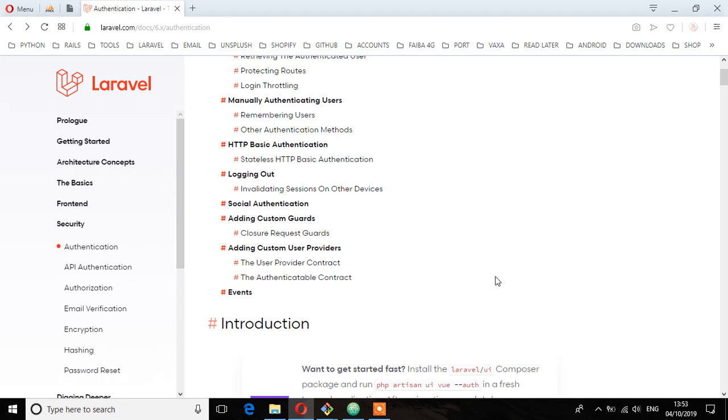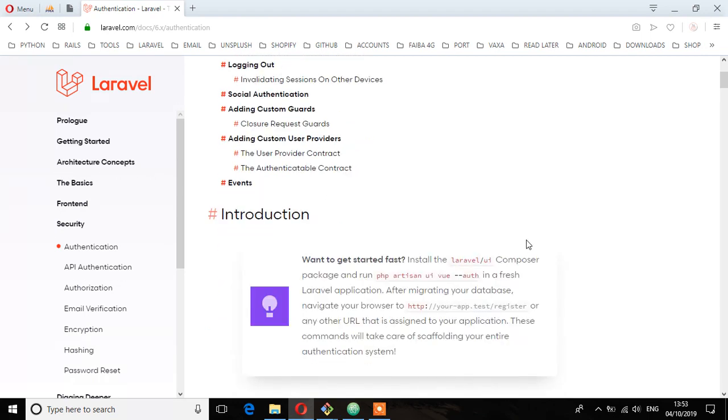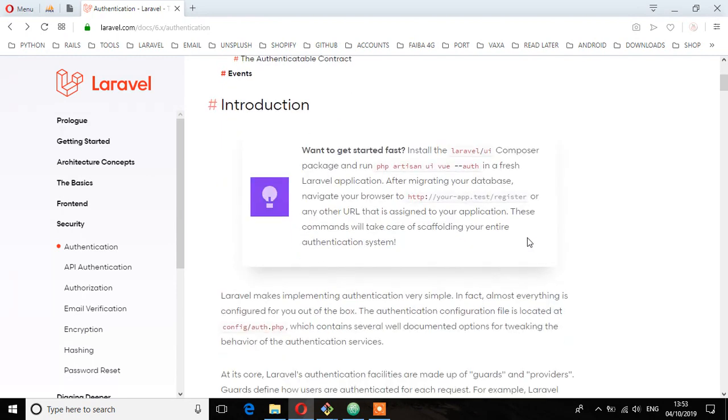Welcome back. Now in part 2 of authentication in Laravel version 6, we're going to install this package called Laravel UI using Composer. And then later we're going to run this other command which will install the authentication system. So first let's install this package called Laravel UI.